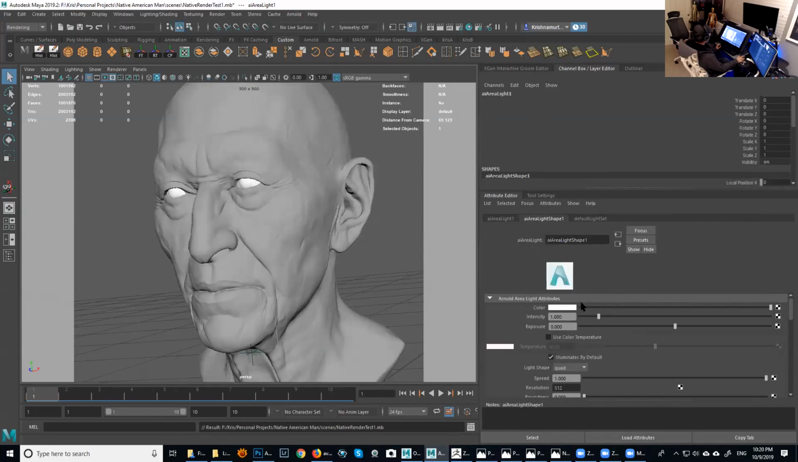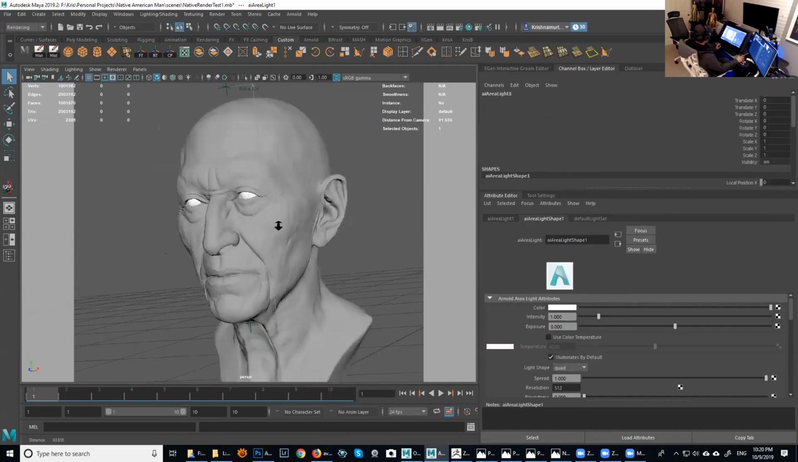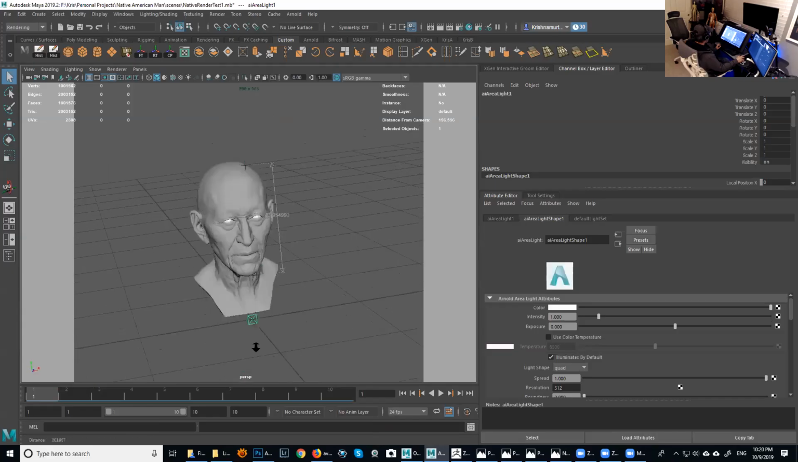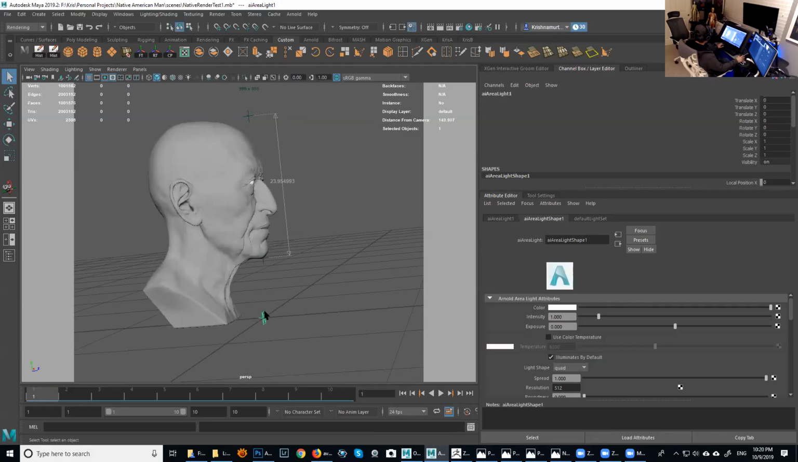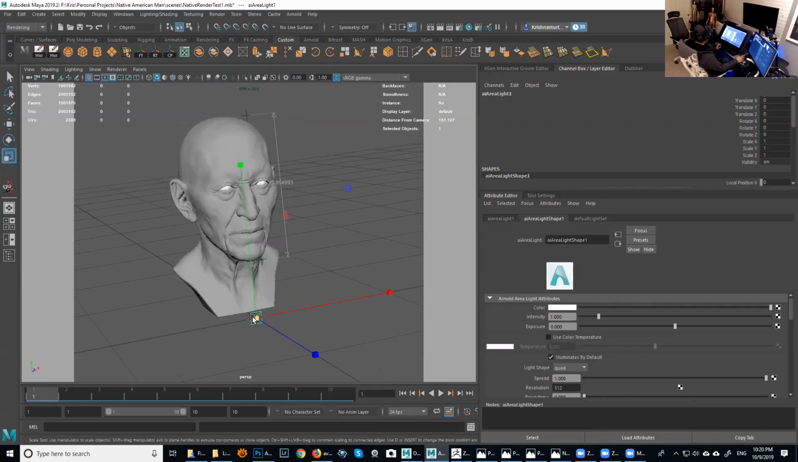So when you click that, you get the attribute editor already here, right? And then if you go further, you're gonna see my light is right there at 0, 0, 0 in the world, right in the middle, right? So the first thing I can do, I can scale it up.